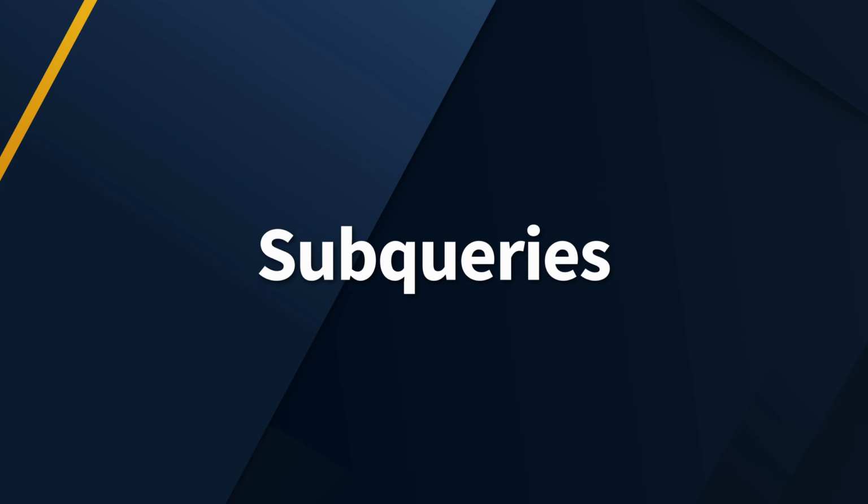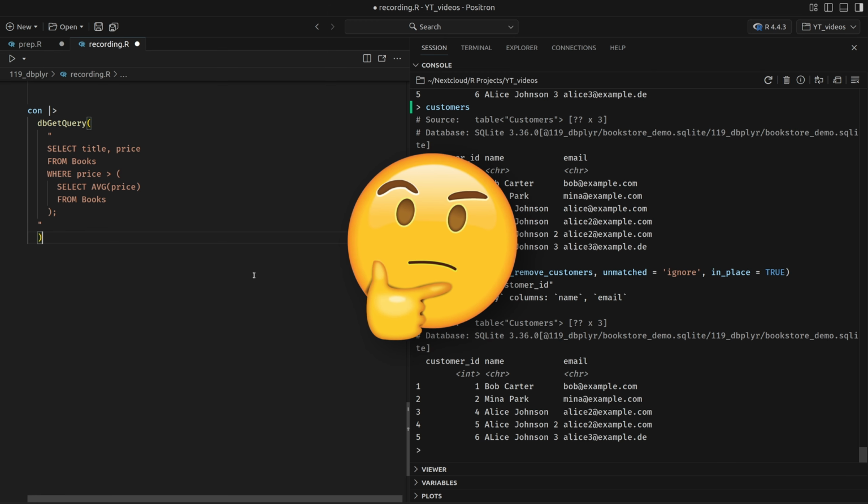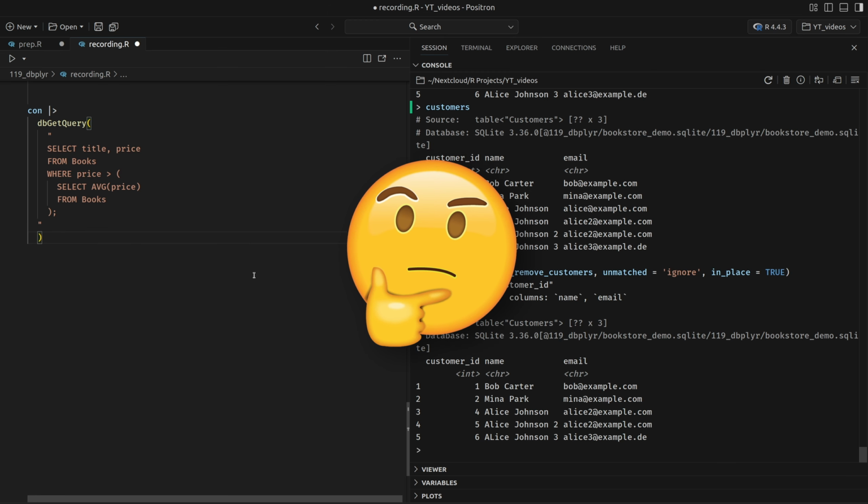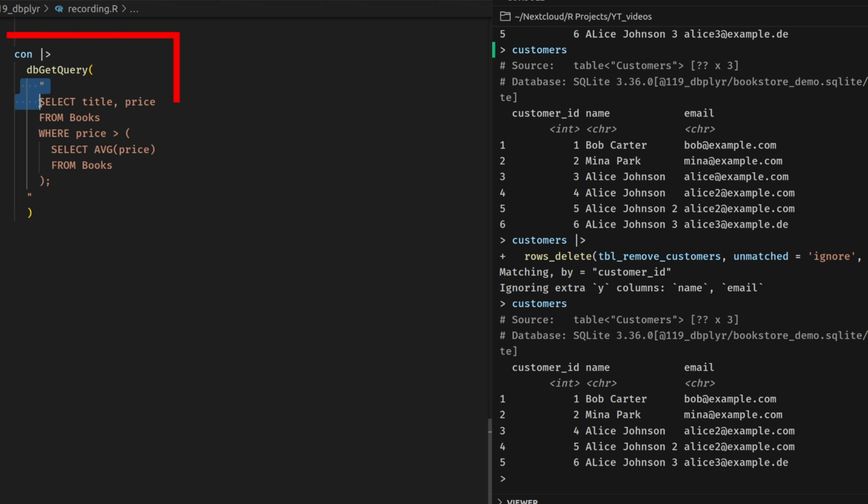Now, if you've worked with SQL before, then you might wonder, what about subqueries? Is that a thing we can also do? And for that, I've brought you a SQL query that is using a SQL subquery, a very simple one, but it's still a subquery. And the answer to can dbplyr do that? The answer to that is maybe.